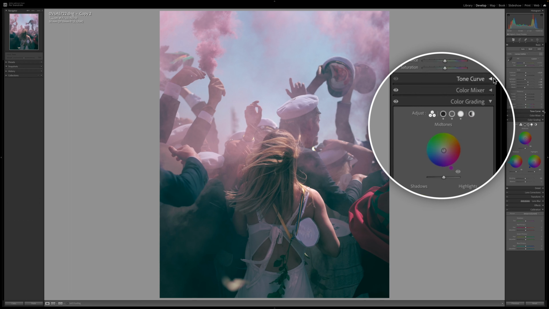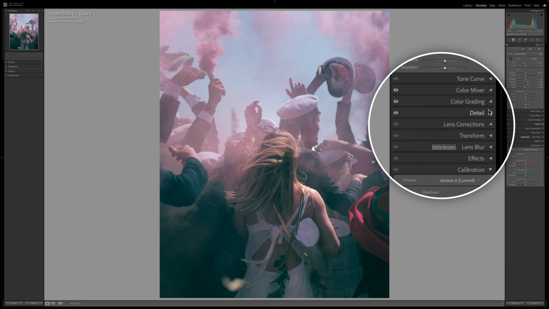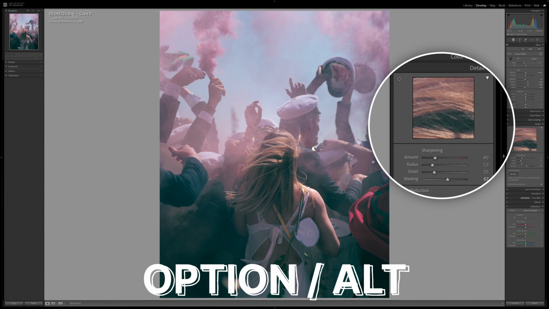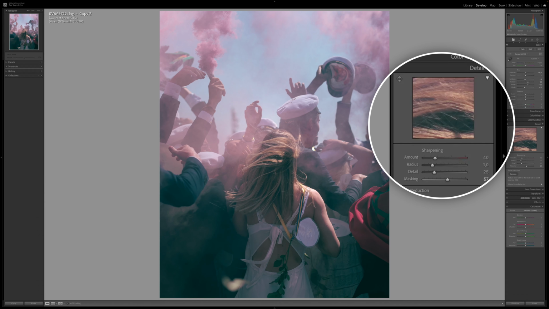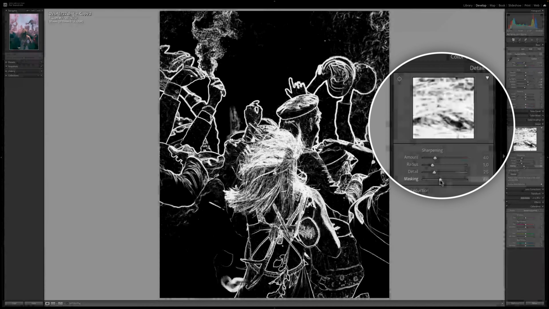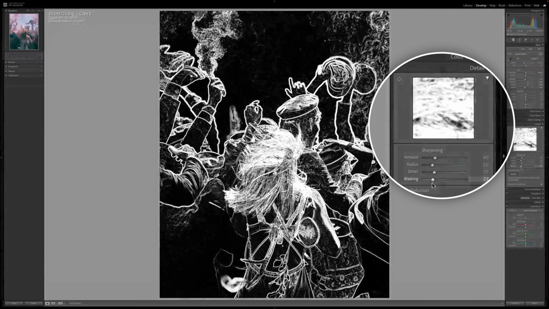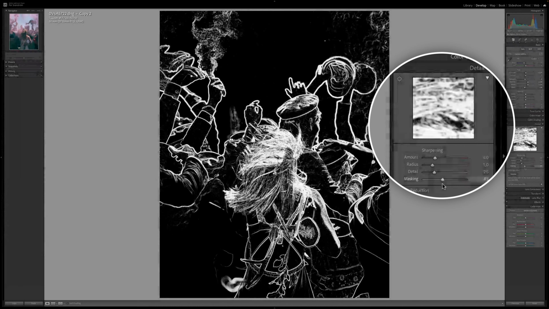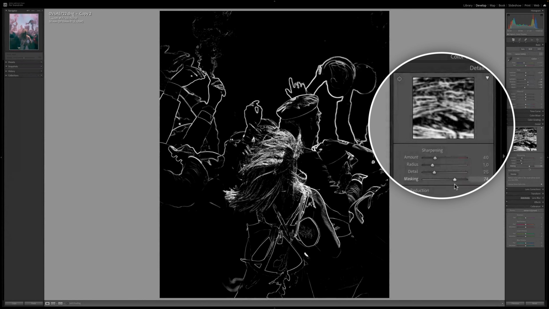So I'm going to close down on tone curve and color grading, and we're going to open details. Option or Alt key, depending on if you're on a Mac or PC, is your best friend when it comes to sharpening. So by holding the Option key, I can get this sort of black and white to show where sharpening would happen, how much, and what details I'm masking.